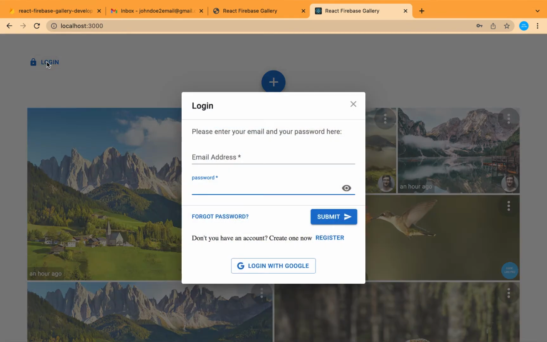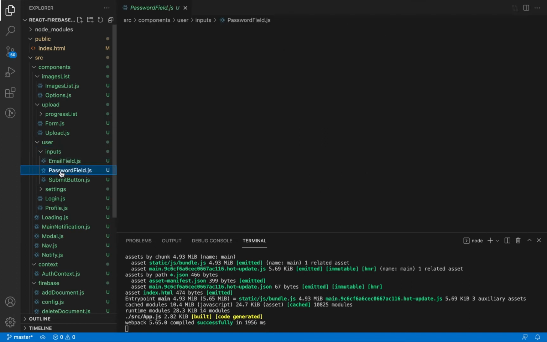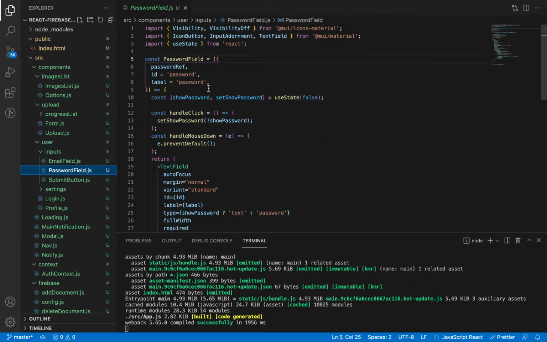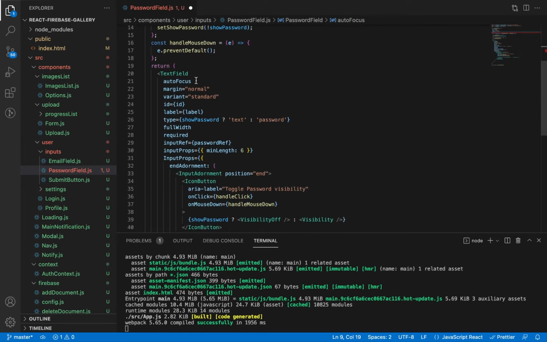But first let's solve a little problem. In our form, the focus is moving from email into password and also from password into the confirm password. That's because we are using the same field component. So let's solve this problem first. Let's go to this component inside inputs and add another prop. Let's call it autofocus and give it a default value true. And let's pass it here.